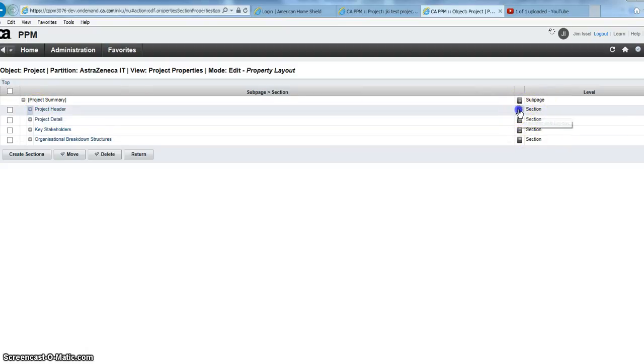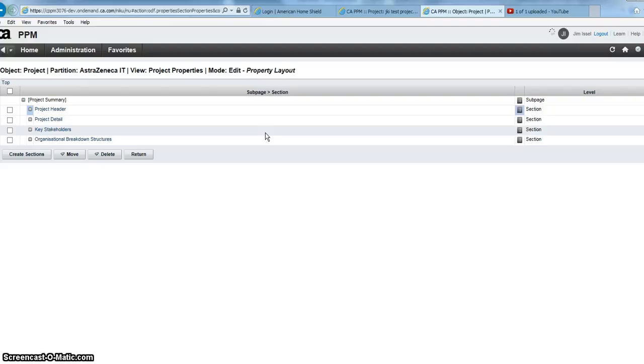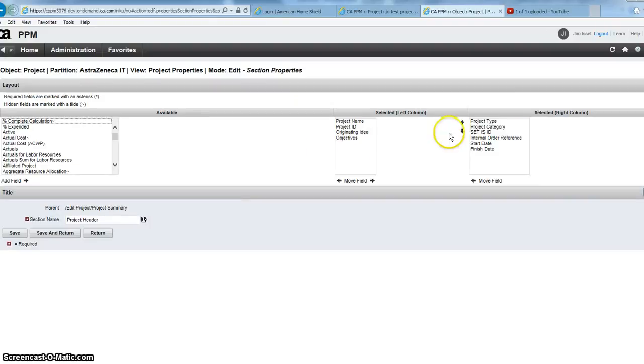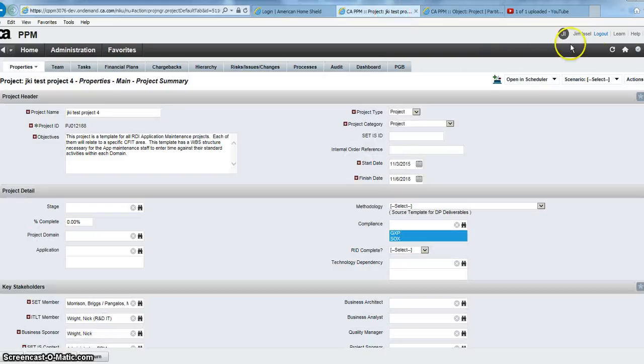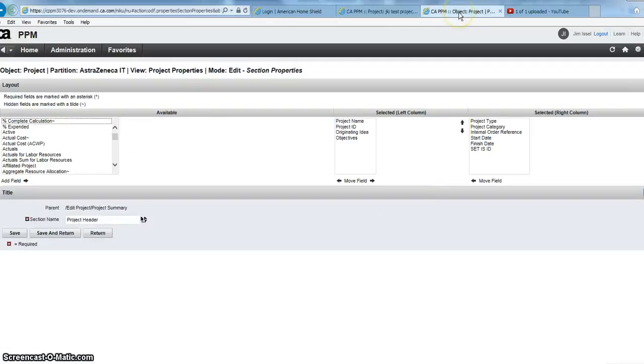I can click the properties of this section, and I see both of the columns. I can go to set ISID, and off the edge of my screen I can click the down arrow and put it at the bottom. Once I do that and click save, go back to this screen and refresh, the set ISID field is now down at the bottom where I put it. So changing the layout is very simple.